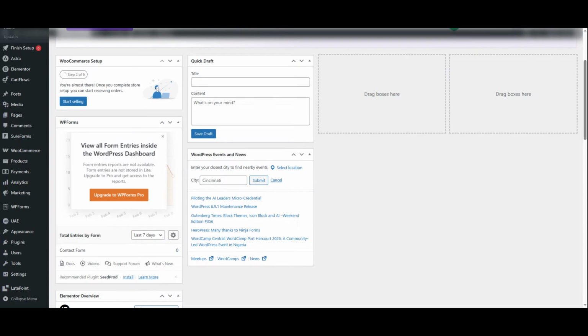First, make sure you're logged into your WordPress admin area. This is your WordPress dashboard, and it's where you'll control everything on your website. From here, you can manage themes, plugins, pages, and settings. If this is a fresh WordPress install, don't worry, you don't need to change anything yet. Just make sure you can access the dashboard properly.